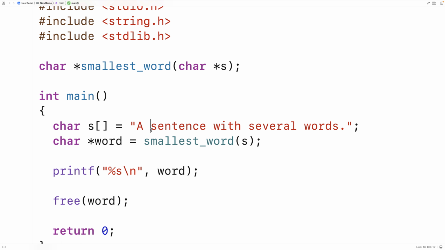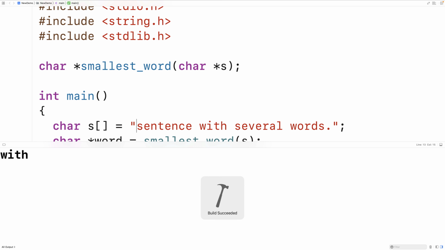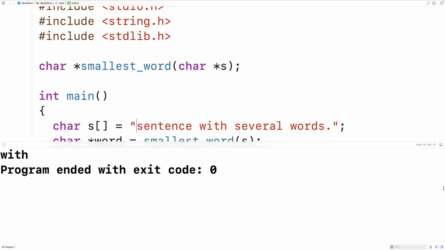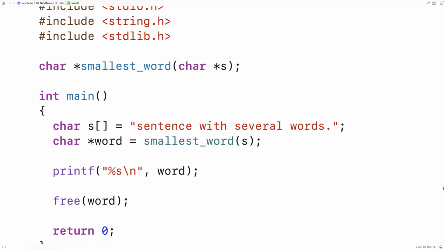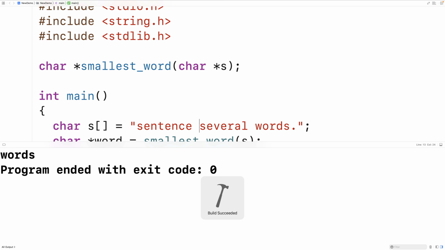What if we delete this? If we save and run this, we now get with. And that makes sense, because with now is the smallest word in that string. We'll try one more thing. We'll get rid of with. We'll save and run it, and we now get words. And again, that makes sense because words now is the smallest word in that string. So this is how we can find and print the smallest word in a string using C.